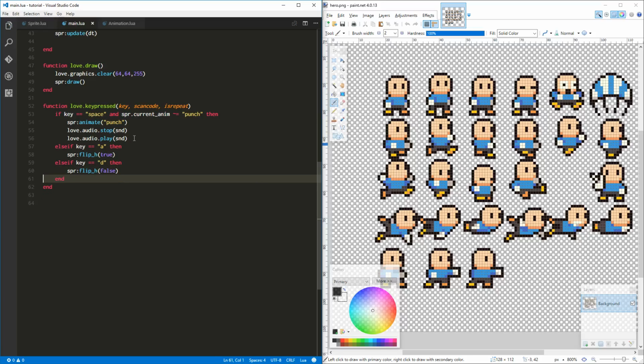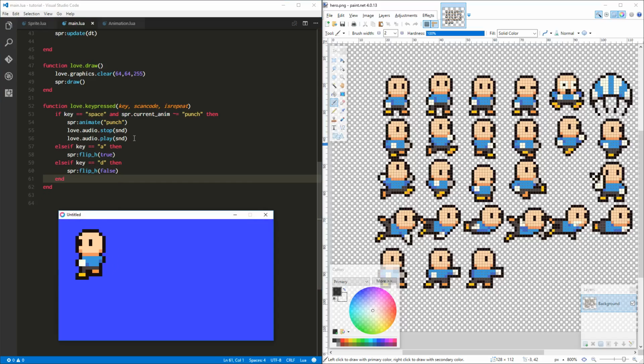So let's see what happens when we run this. There he is, and if I hit A, he is gone the other way, and he even punches. He punches the right way too. He's flipped. Then if I flip him back this way, it's all good. So that's working beautifully.